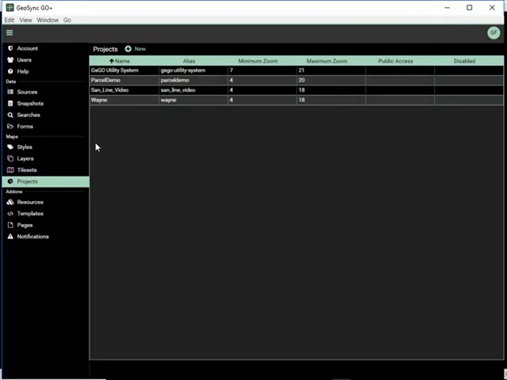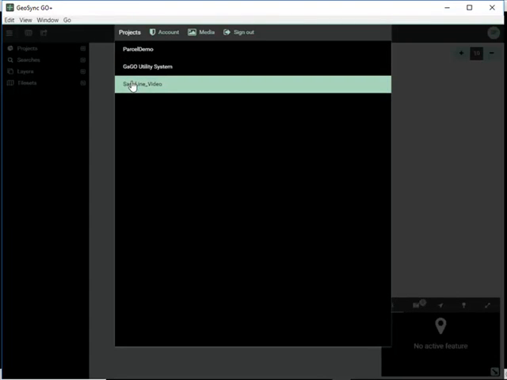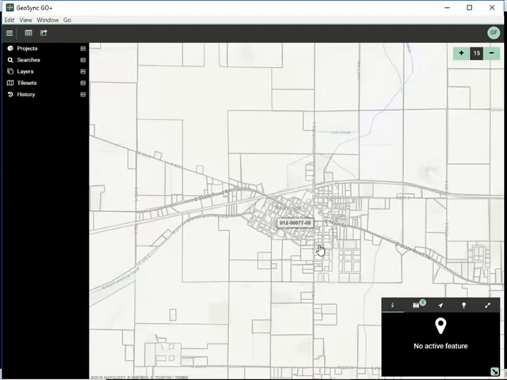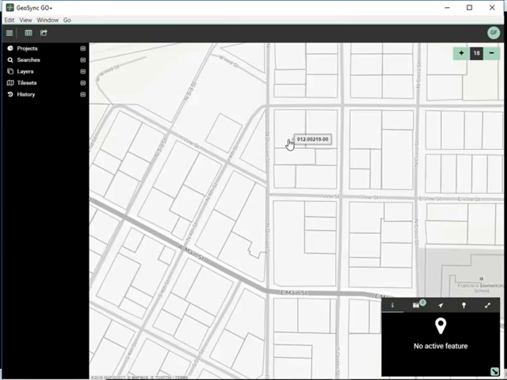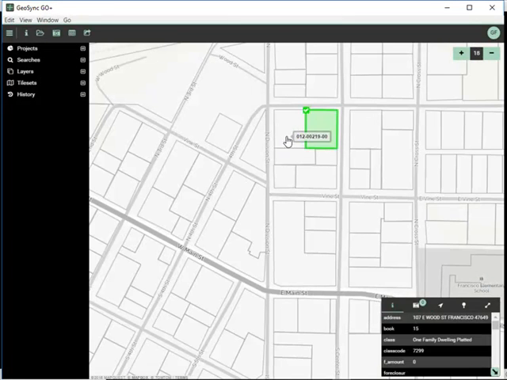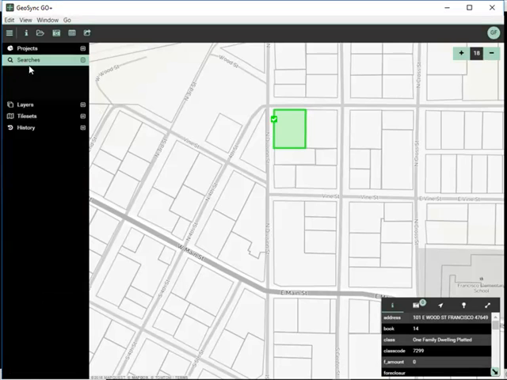At this point, we can go in and look at our map, parcel demo, and we can see that we have parcels at this point, and we can mouse over those. We can ID the parcels. But we wanted to create a search because at this point we don't have a search for this particular layer.